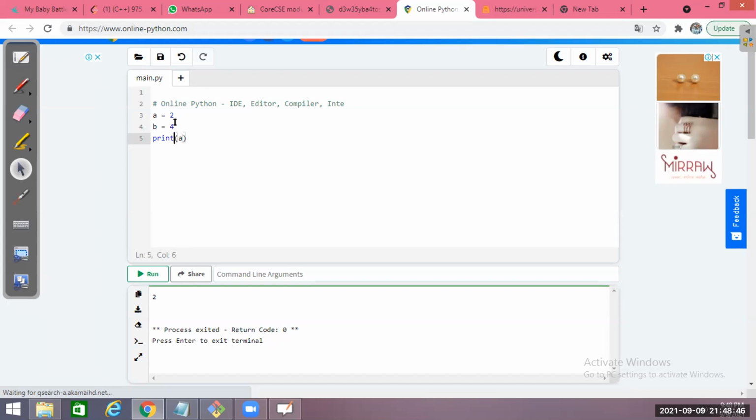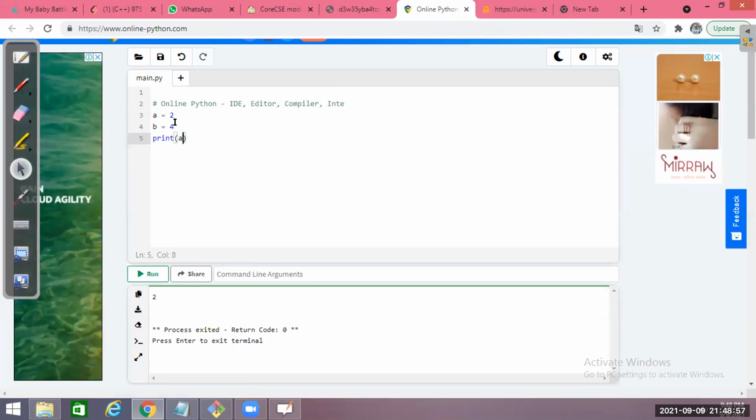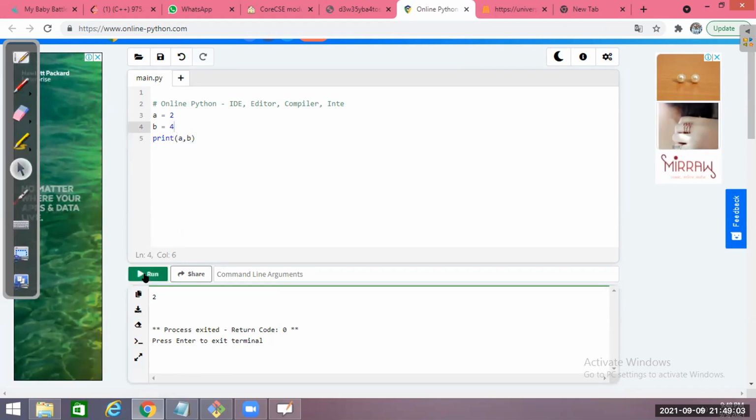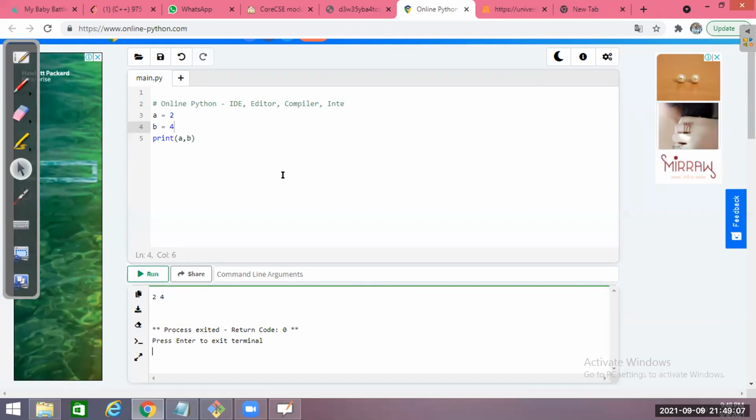Declared it. Now I want to print it. So I can, with this print only, print both. What will I do? Print A comma B. Let's print. It is giving 2 space 4. What did I get as a result? 2 space 4.